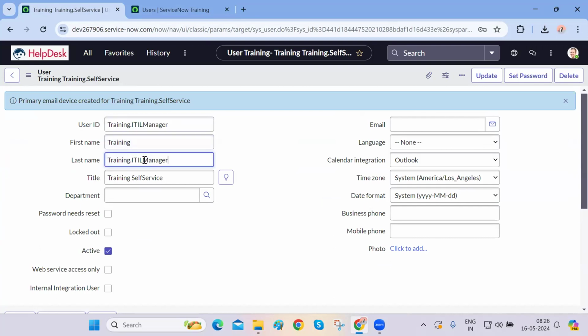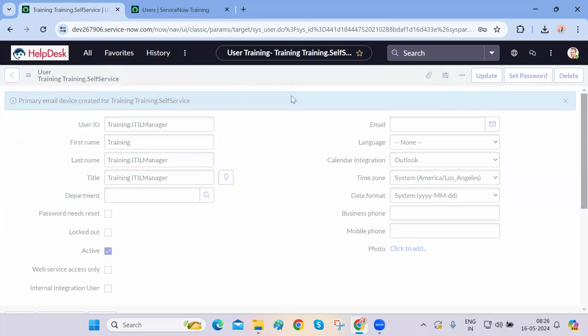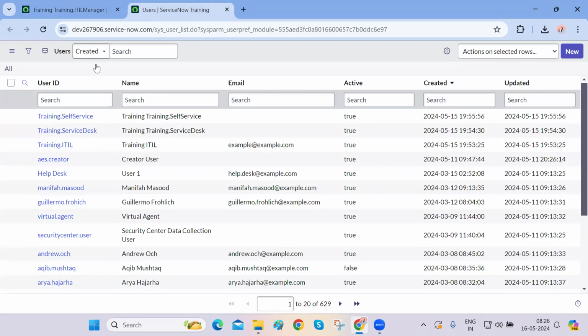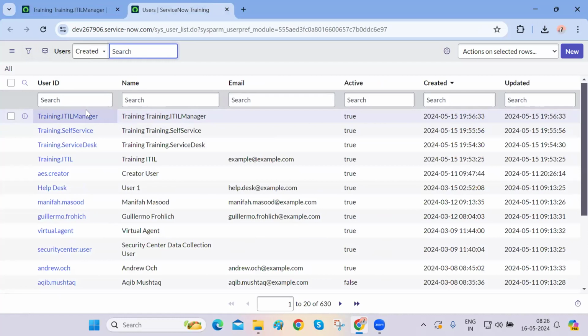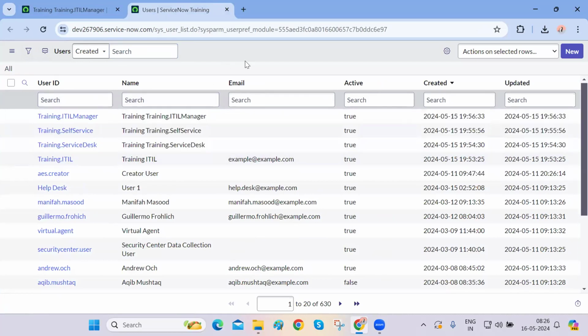Training dot ITIL manager and training space ITIL manager, and I will do the same thing, insert and stay. So it will not impact my existing record. It will actually create a copy. I don't have to fill everything again and again. So we have created these 4 users: training ITIL, training service desk, training self-service, and training ITIL manager.